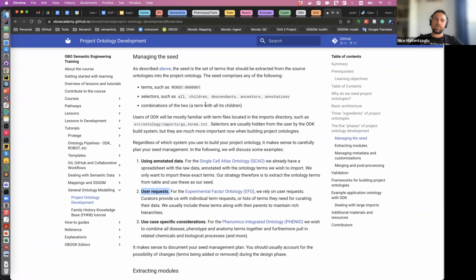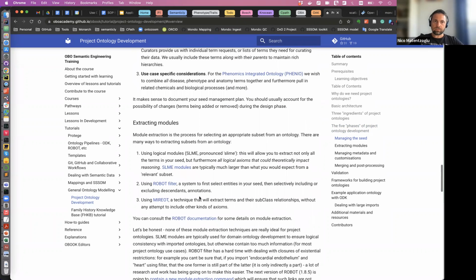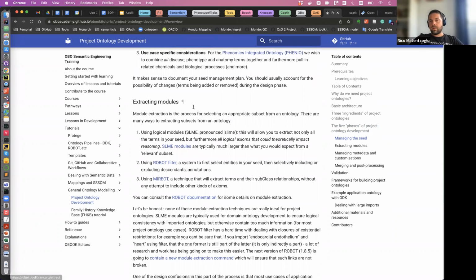How to extract them will be covered by the next phase. So this is really about understanding and defining: these are the things I need to have in my project ontology. All right. So then the next phase is the module extraction process.